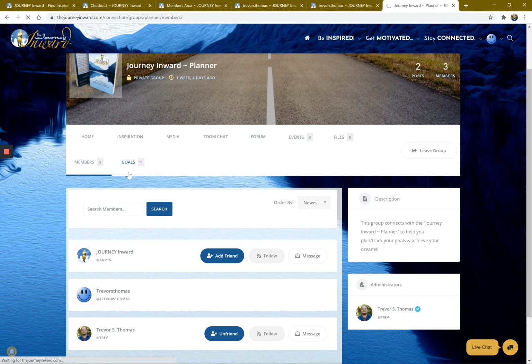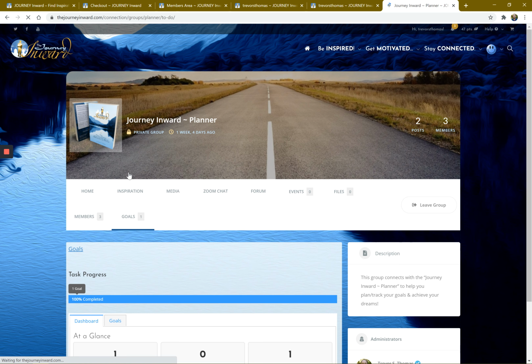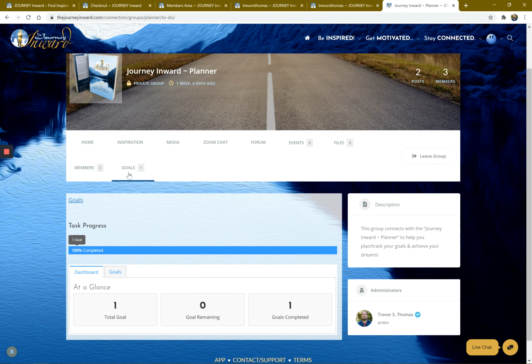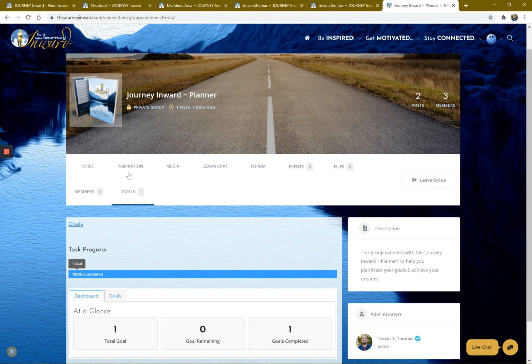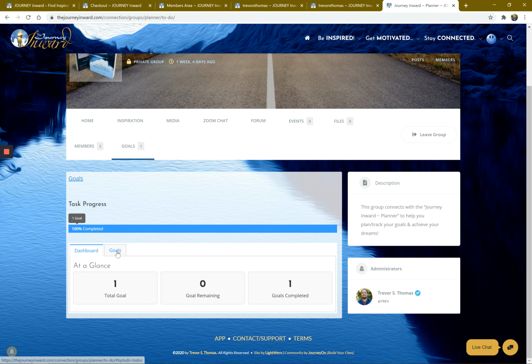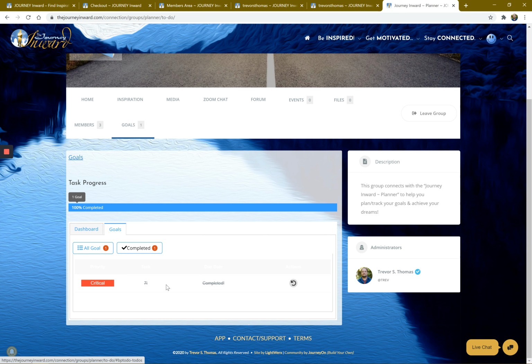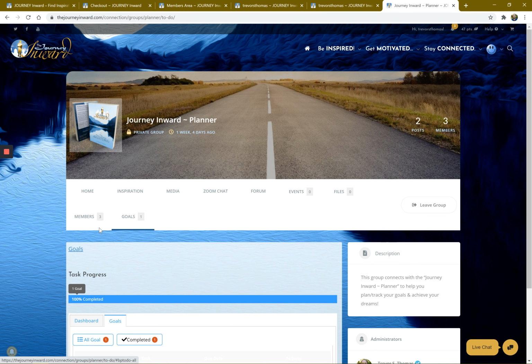Final piece is the goals section. So the goals section is goals that the group admin can create for everybody in the group to participate in. So they can create group goals that you also receive a reminder email about when it's coming up, and you can come in and check them off as you finish them. The admin can create group goals for everybody in the group to participate in. Again, this is something that may or may not be used by this particular group admin, but that's where you would go to do goal planning.